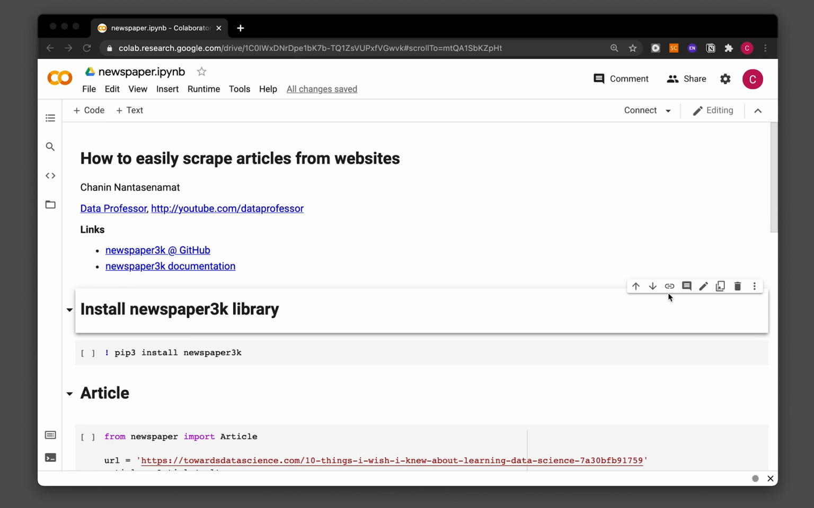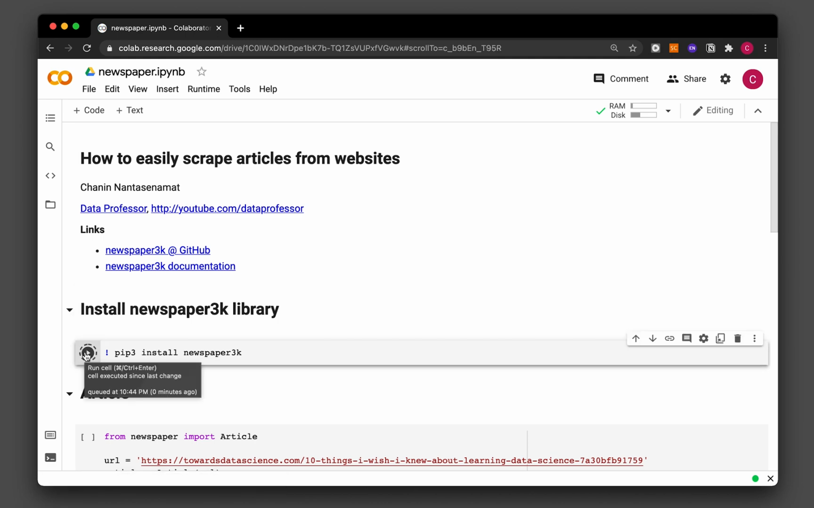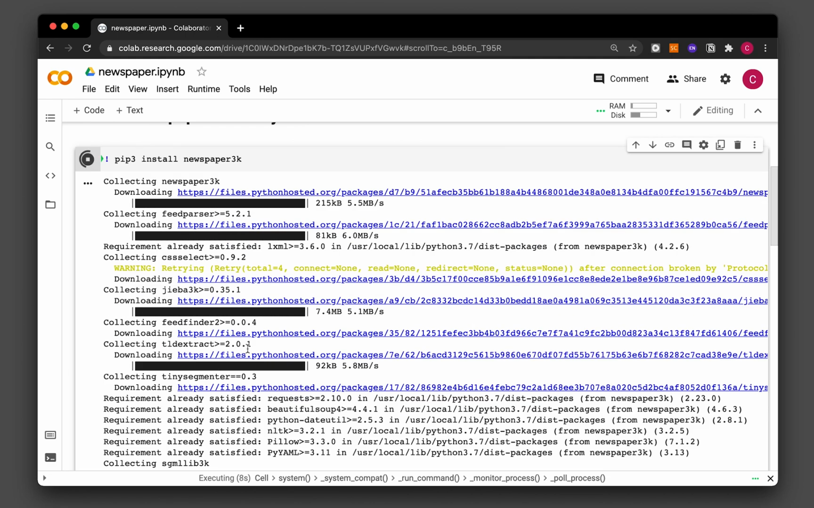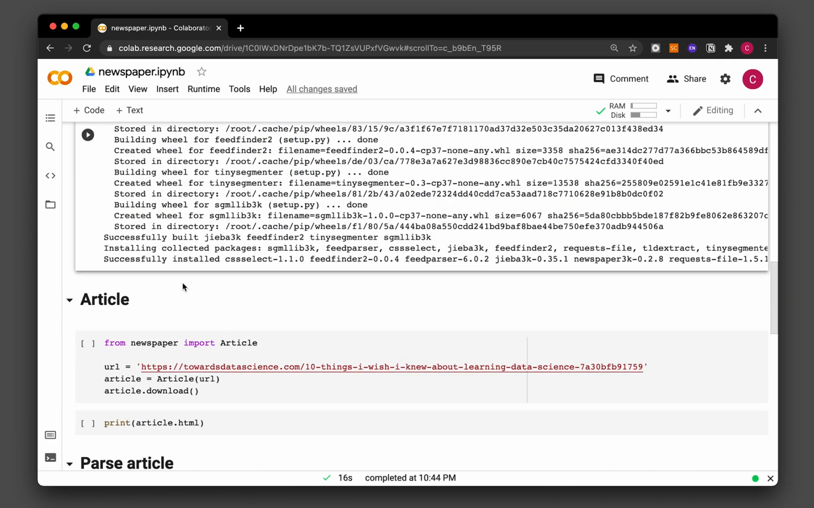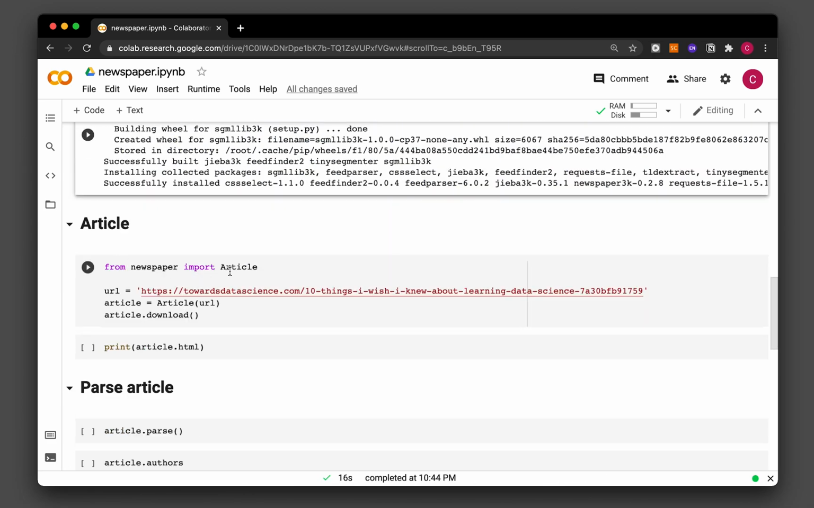So first thing that you need to do is fire up your Jupyter notebook or your Google Colab. And so links to this notebook will be provided in the video description of this video. So you're going to install the Newspaper 3K library first. All right, and it's installed. And now we're going to be importing the article function from the newspaper library. And then we're going to make use of the article function to perform the scraping. And so it will take as input argument the URL.